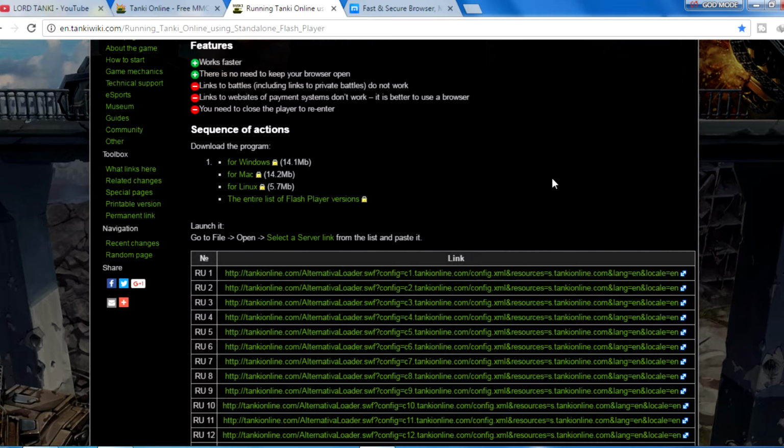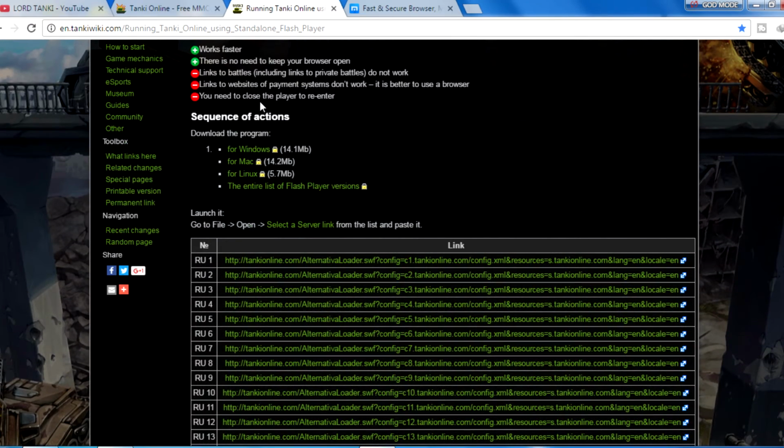Now when you have downloaded the standalone and the flash player, then you can choose a link from here, copy it and paste it in that, and you guys can play Tanki Online on that. Now I recommend this method because this method increases your FPS up to 50%. Standalone increases your FPS 50%, which is a very great job for the standalone. I don't know, but it works for me. I recommend this.